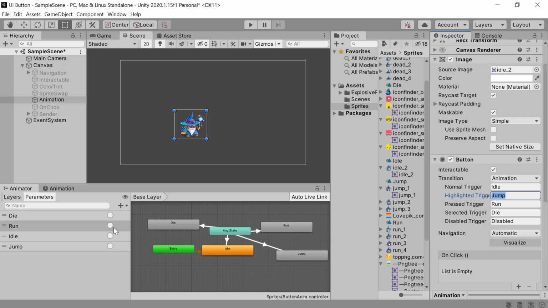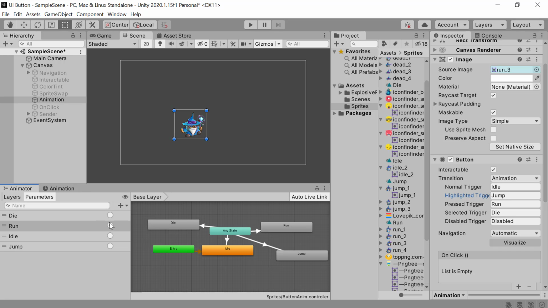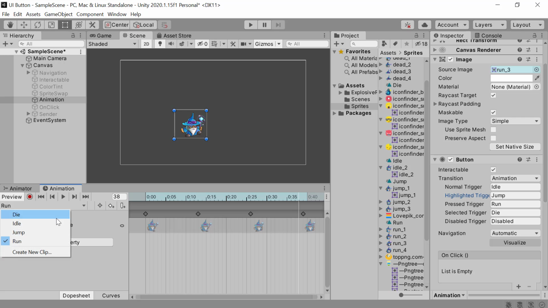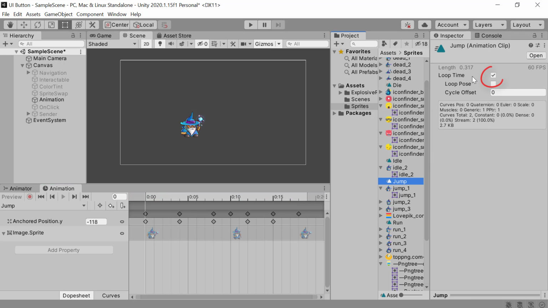When a player presses the button, the run trigger becomes true and Unity plays the run clip. When the button is released, the die trigger becomes true and Unity plays the die clip. It's a very simple structure. Jump and run animation clips will be looping.